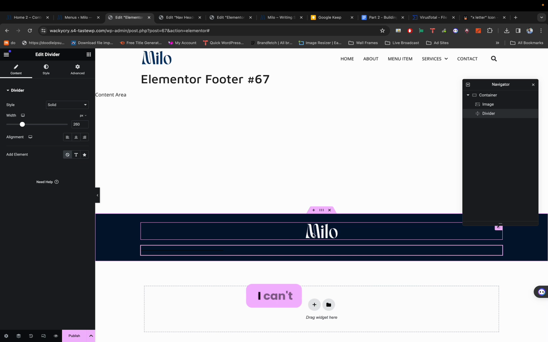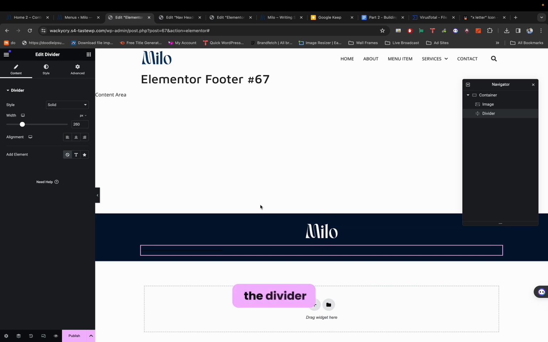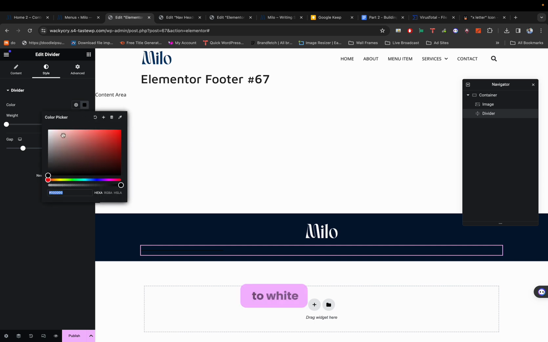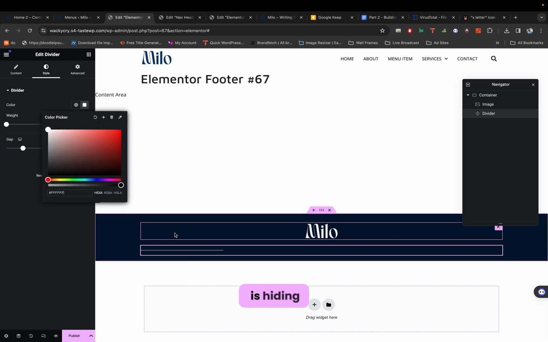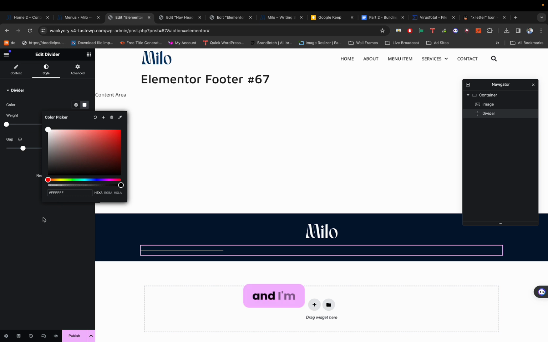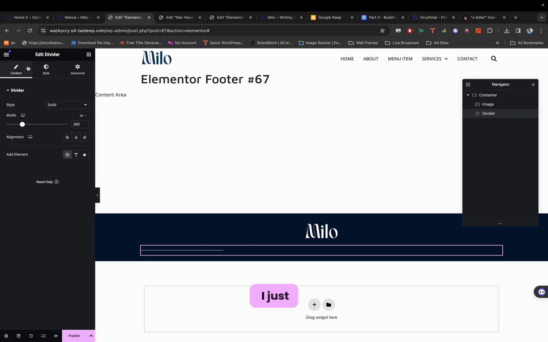You will notice that I can't quite see the divider, and that is because it is black in color. I have to set the style to white for me to see. You can even see it is hiding here, and I'm going to have to bring it to the center of the container. So here I'm just going to go to content, put it center here.